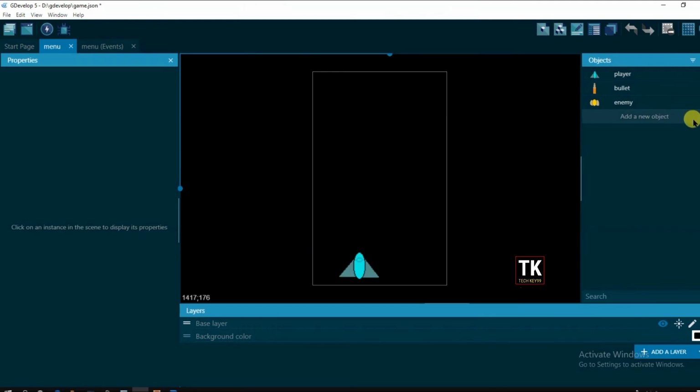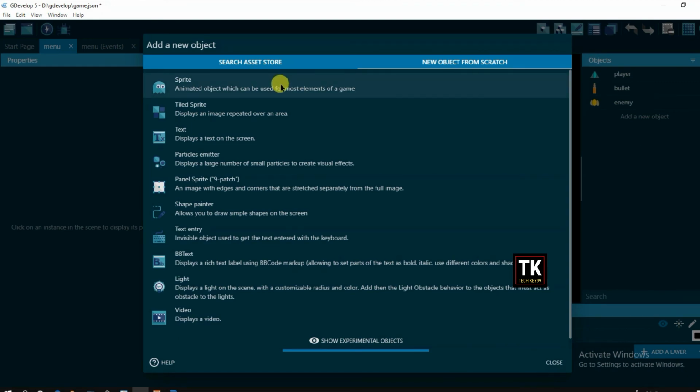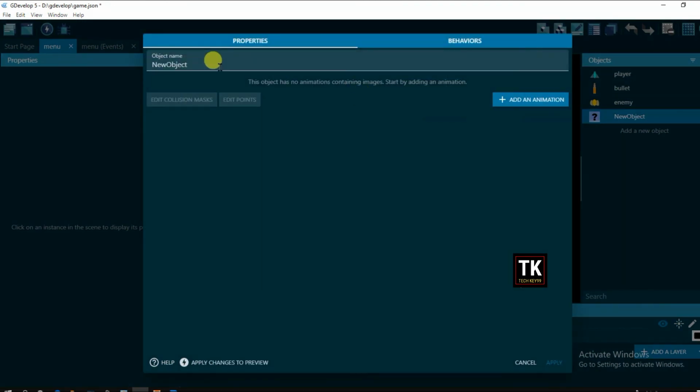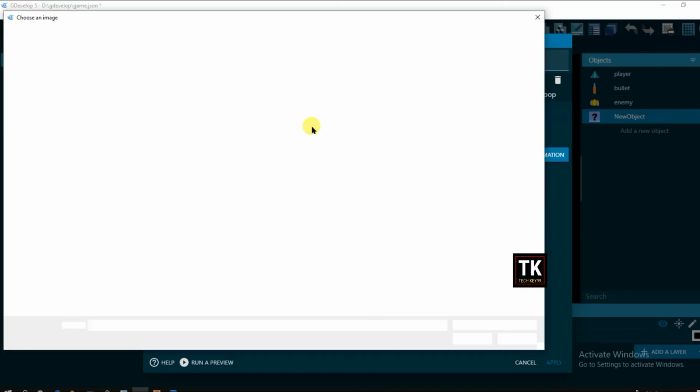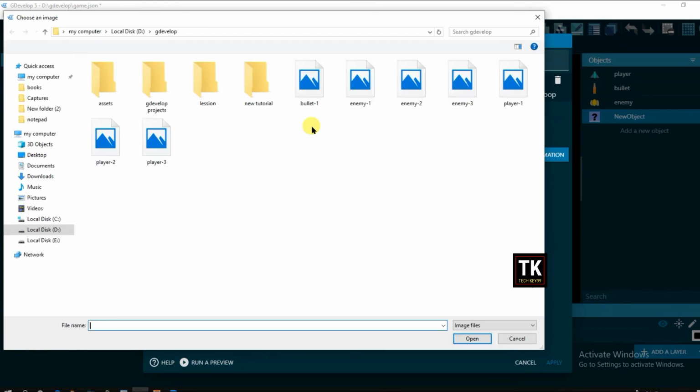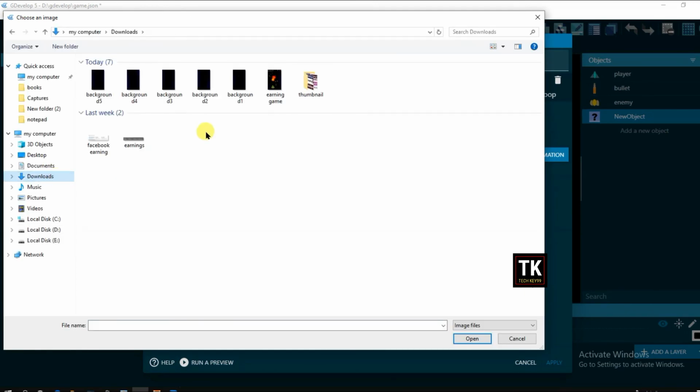Click here, add a new object, a sprite, and type here background. Click on add animation, add, and select all backgrounds. Click on open.